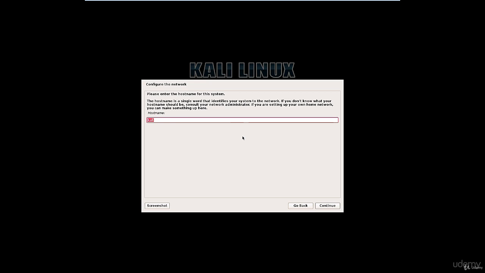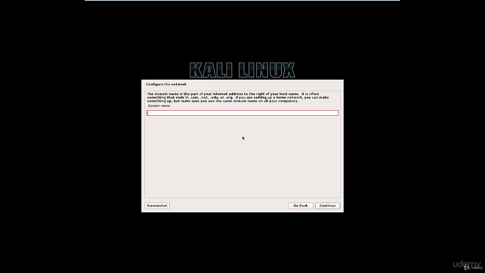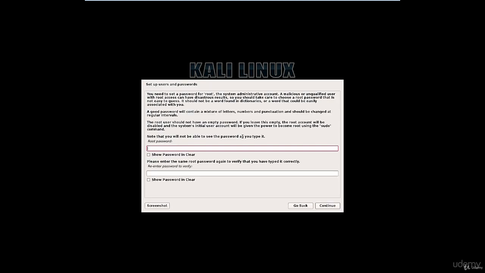Okay, now what is the computer name? You can keep the default Kali, or if you need to change it, you can. The domain name, keep it empty. Actually, no input will be given from your side except this step where you need to add the root password. This is mandatory, it's not optional. So you can put whatever password you want twice, and this will be the root password.